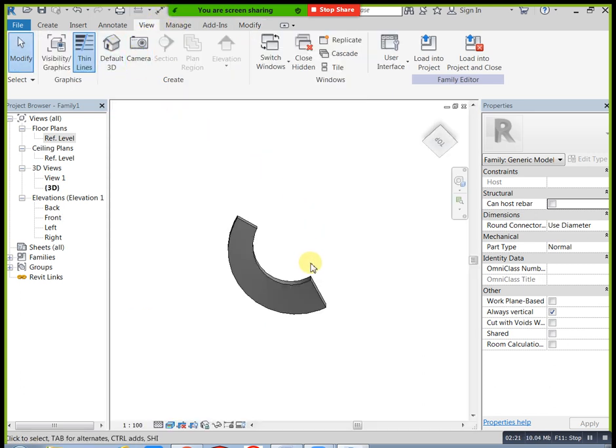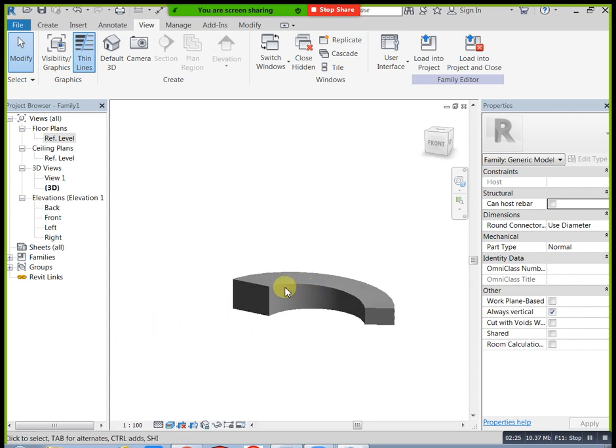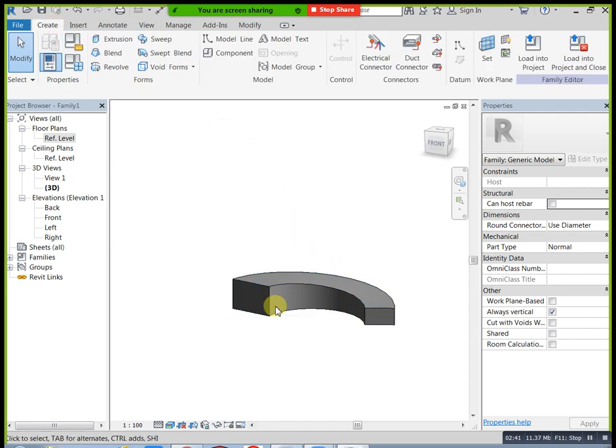Now go to view 3D. On this side we have a large shape and on this side a short shape. This type of situation you can use swept blends for. For example, I need to change my profiles. How can we change my profiles? I need to edit this one. Here you have a rectangle, and here you have a rectangle, both sides are rectangles.